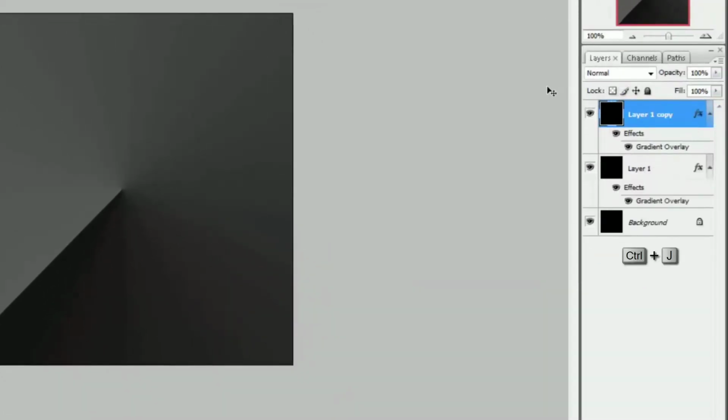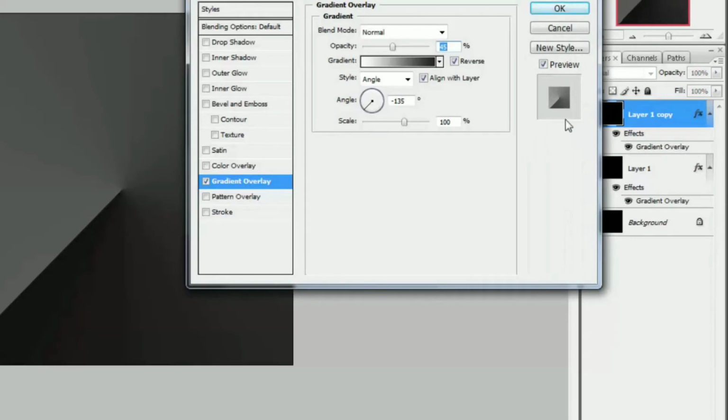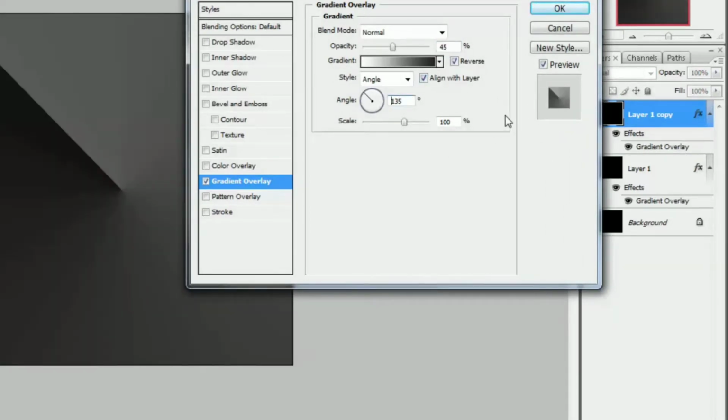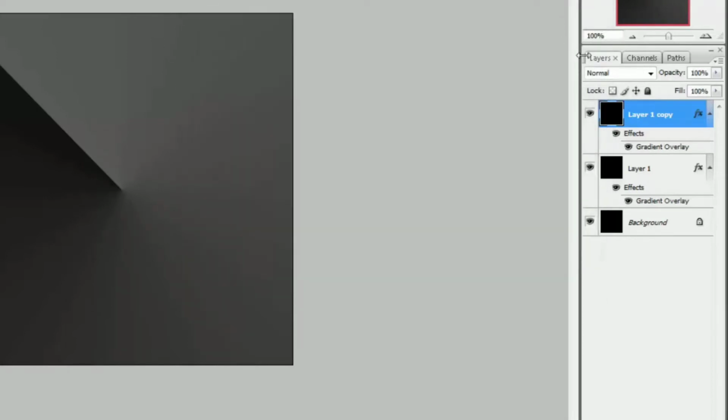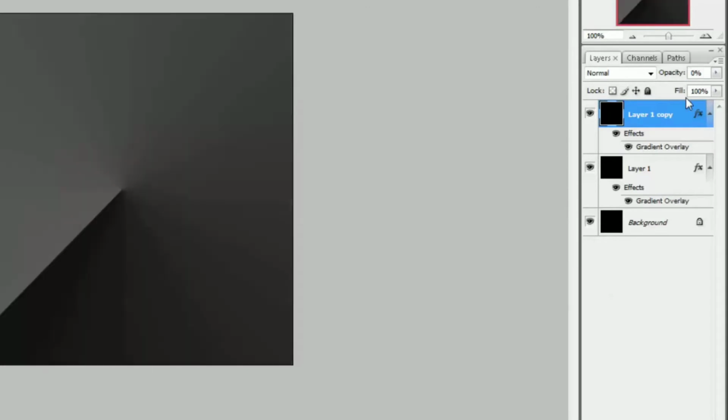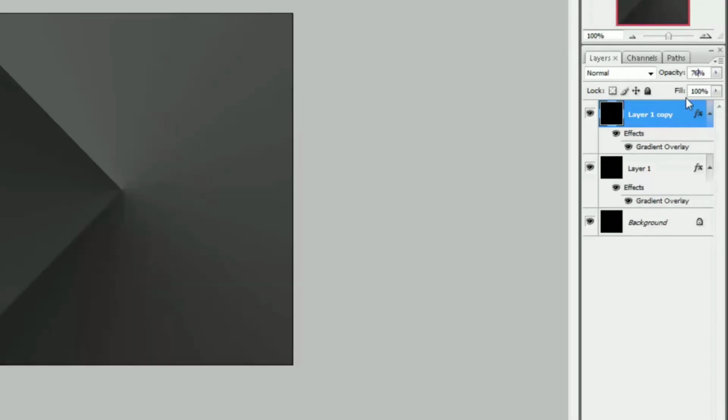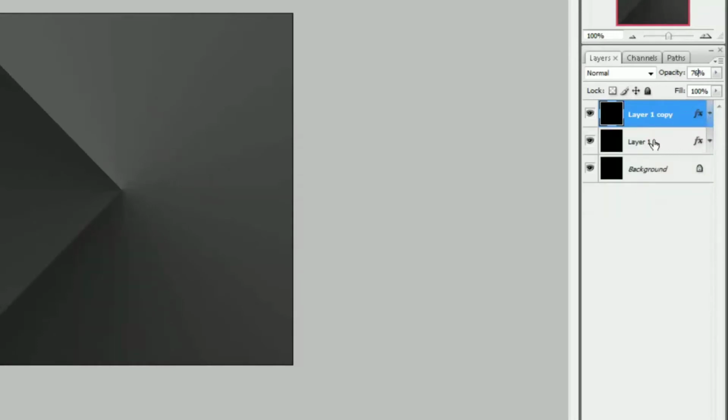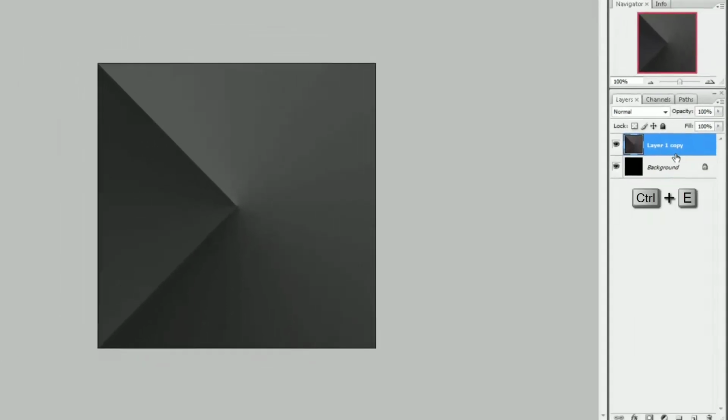Press Ctrl J to duplicate layer. Double-click gradient overlay. And change the angle to 135 degree. Hit OK. Select first layer. And change opacity to 76%. Hold Shift and select both layers. Press Ctrl E to merge.